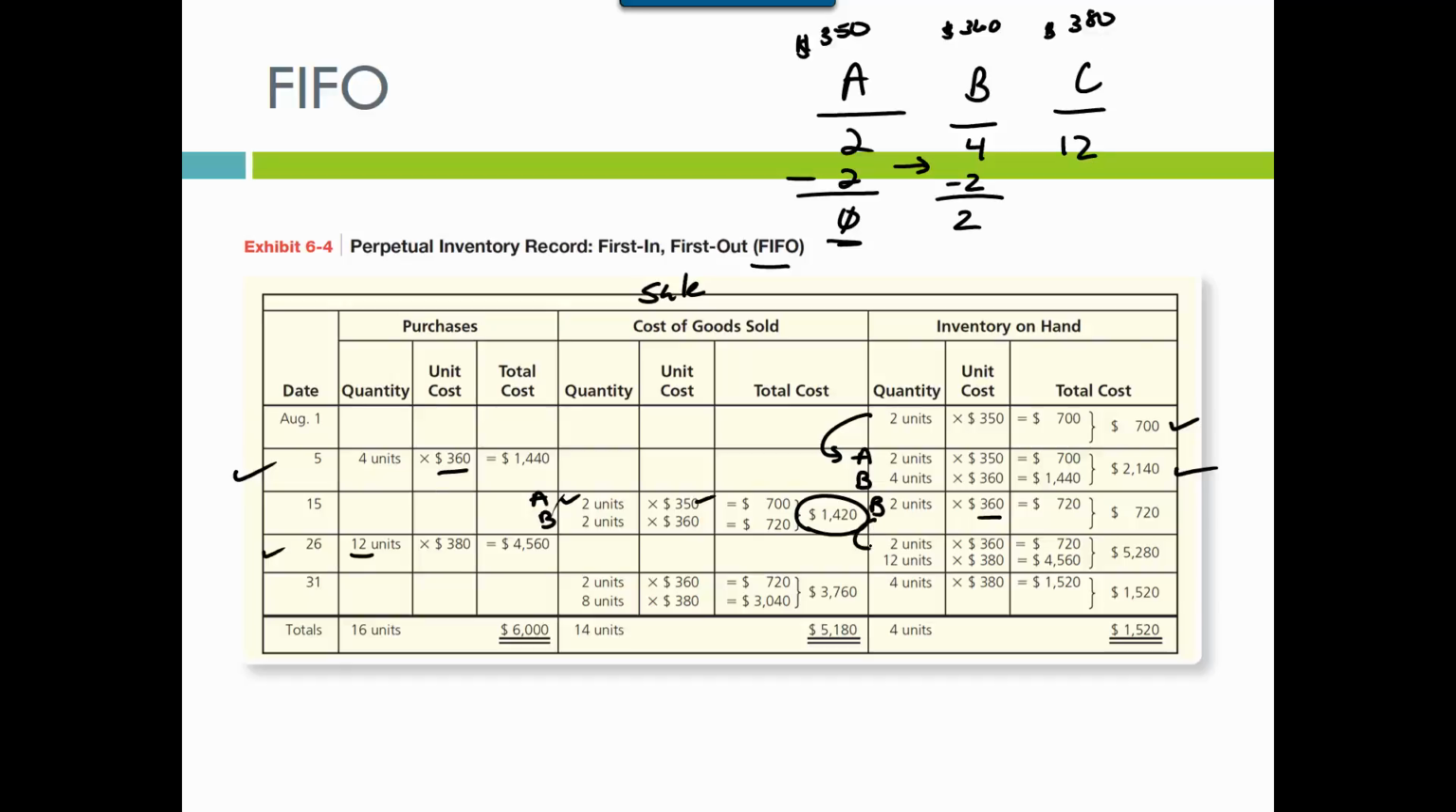So now I bring this guy down and add my new one. I have shelf B here and shelf C: 2 items on shelf B, that's this, and 12 on shelf C. So here's my total inventory left.